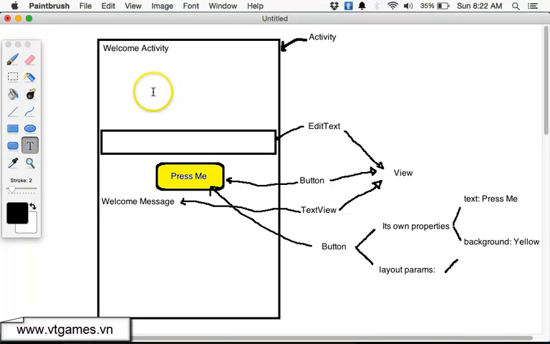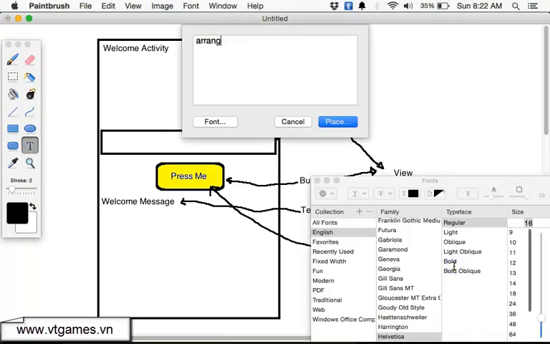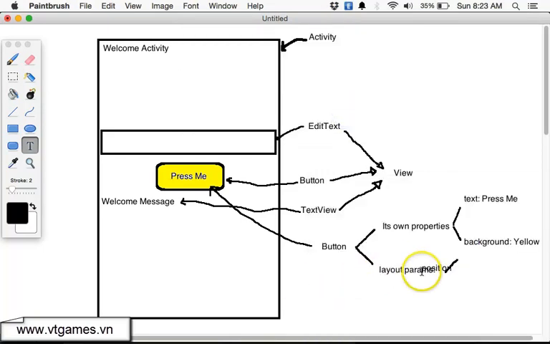The first thing is the arrangement of its child views, or the position of the child views. We'll just talk about the child views later. About position, it's in charge of the position of this one.